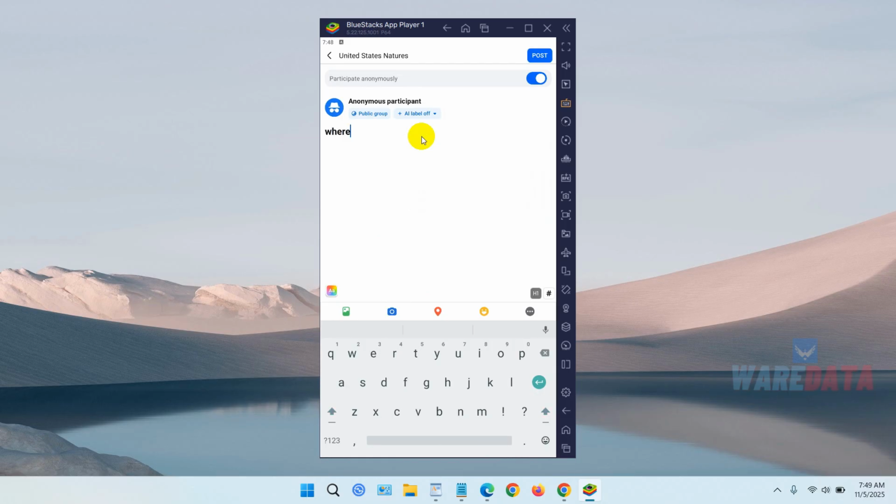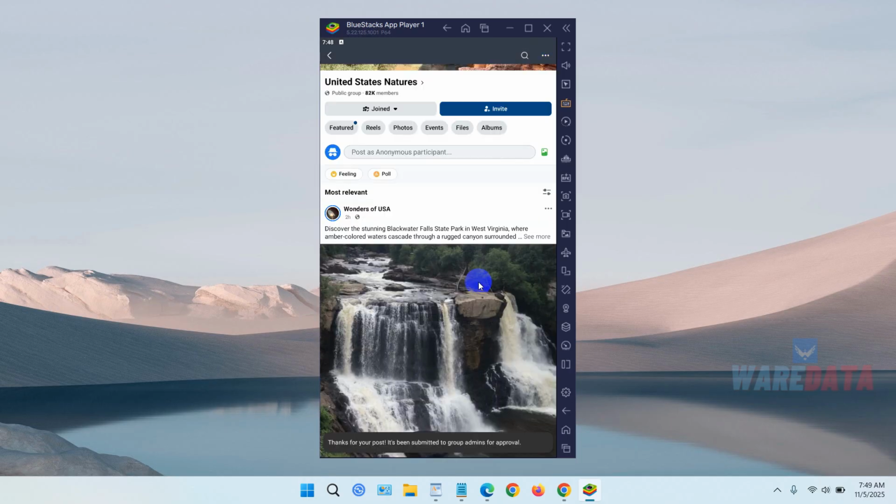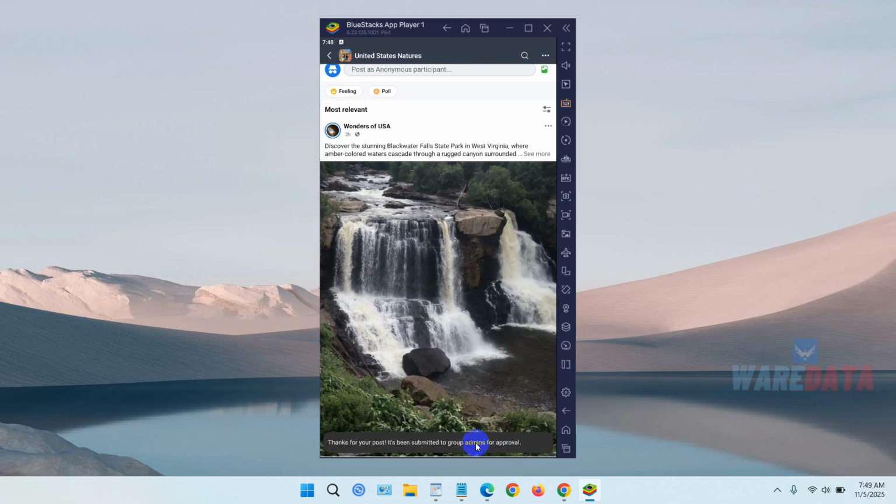Where is the best, for example, beach? We can just post with something like this and click post. Okay, but it also requires the admin's approval.